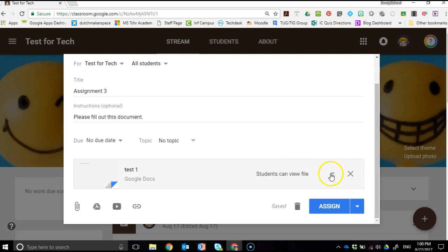Here's the important part though. You have 3 choices. Student can view file. If you have one file and you want students just to view it, this is what you would select. If you select students can edit file, there's one file and all the students can edit it simultaneously. That can be a mess, but if you differentiate and have 3 students working on a file, that might work well. But mostly you're going to want to make a copy for each student.